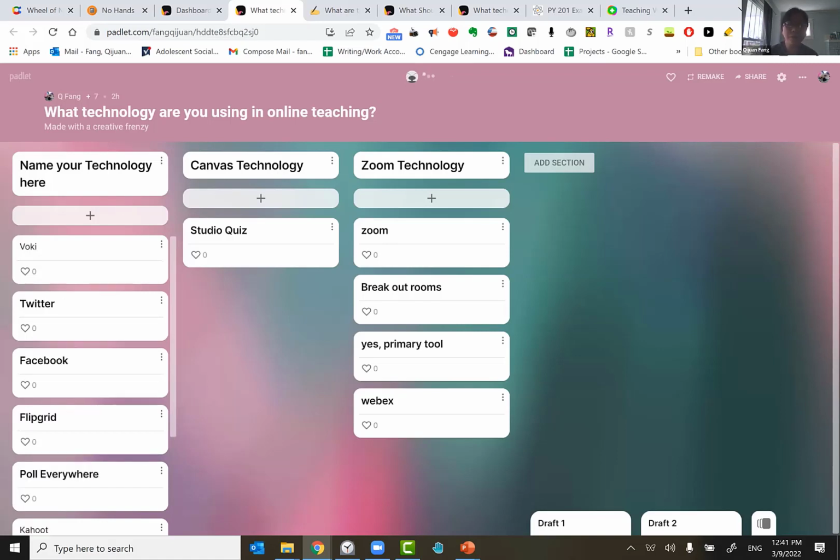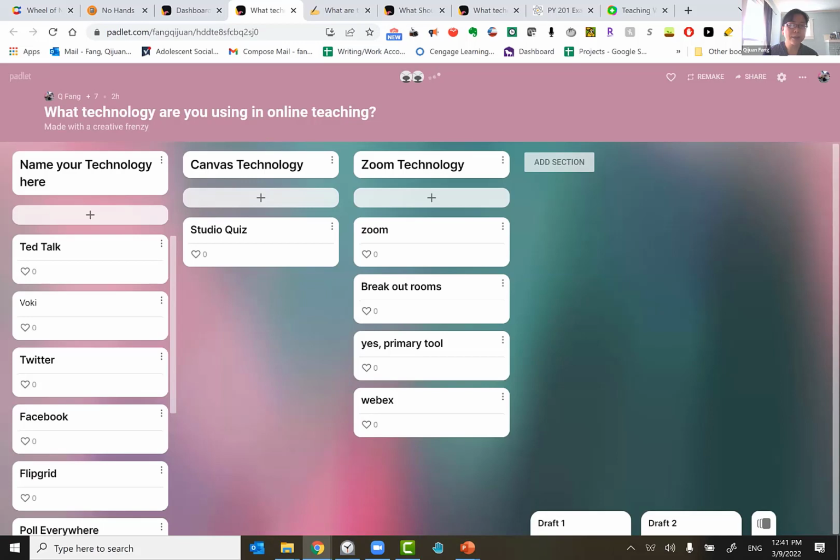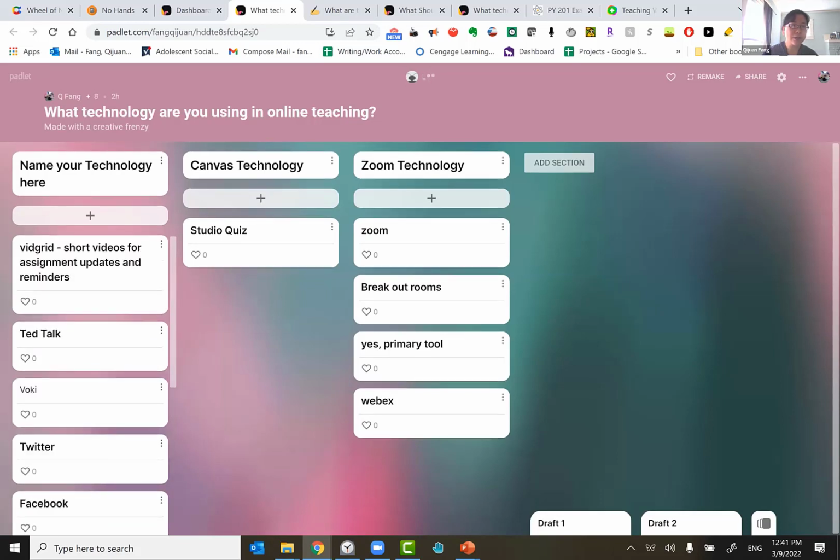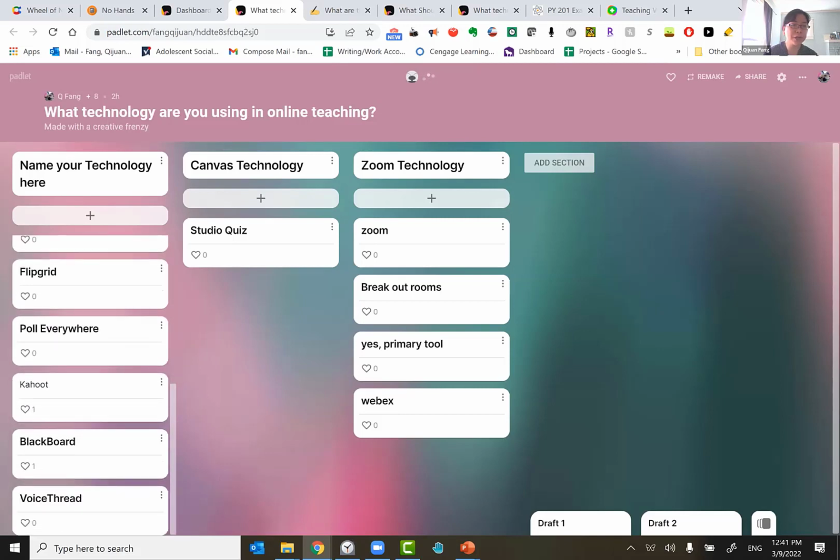So you can see that in Zoom technology, for example, people are using Zoom, breakout rooms, WebEx. Wow, TikTok, that's cool. Flipgrid, I haven't heard about it before. So feel free to share what you are using the most or find helpful, and probably you can also put in some more information. So this is one way to use it. You can see as they answer.